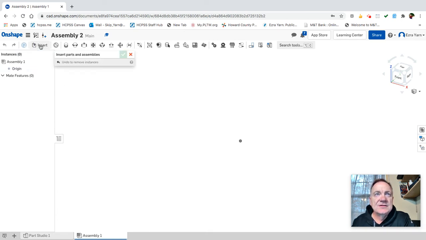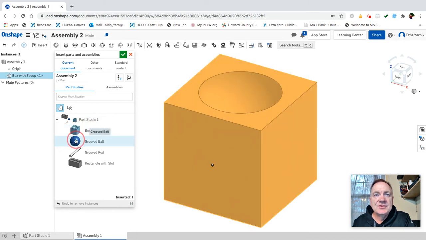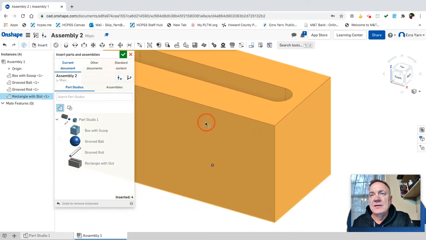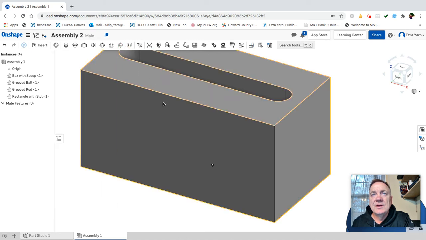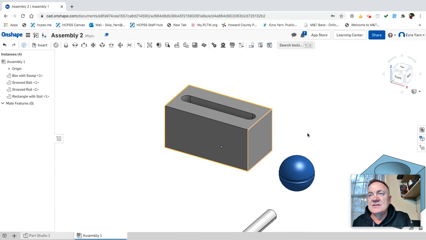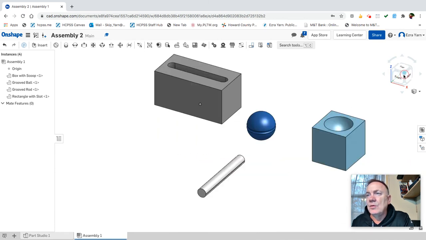So we'll click on the Insert tab or Insert button, and you'll see that all four of these parts come in as individual parts within the Part Studio. We simply click on each one time, and all four parts should appear here. We click the green check mark, we can zoom in, and we'll see we have all four parts. Our goal is to assemble these so that they all will work together.